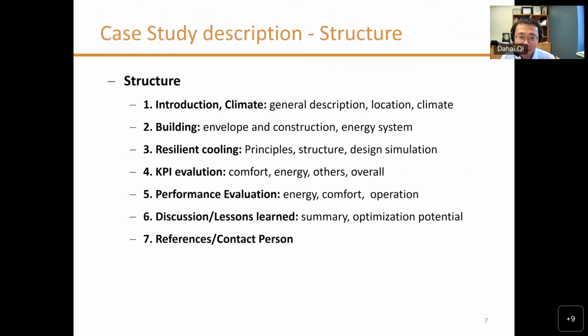So next is about the structure, and Gerhard will present this. Thank you, Dahai, for the first part. I will now go through the second part of this presentation. Now I would like to give an overview of our planned description of the resilient cooling case studies. The focus of our report in subtask C will be the case study description, the field study description. For all listed case study projects, as mentioned before, we will have a detailed description. And the structure of this description is listed here.